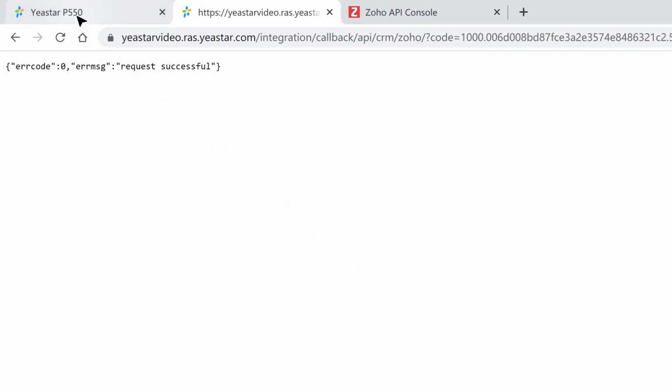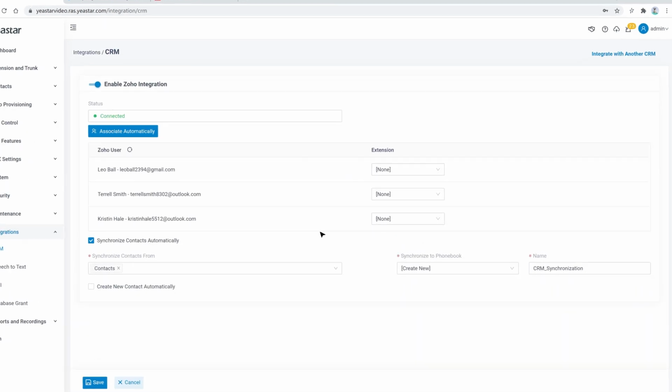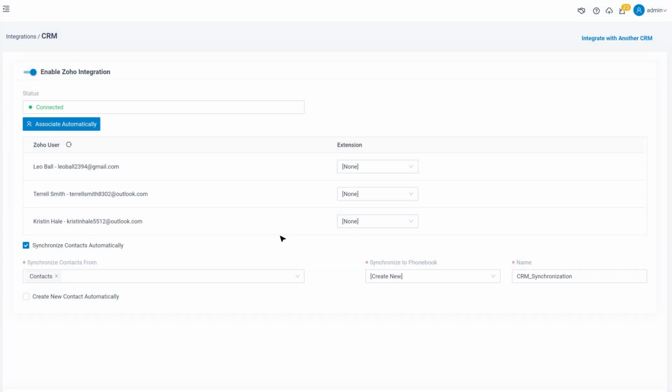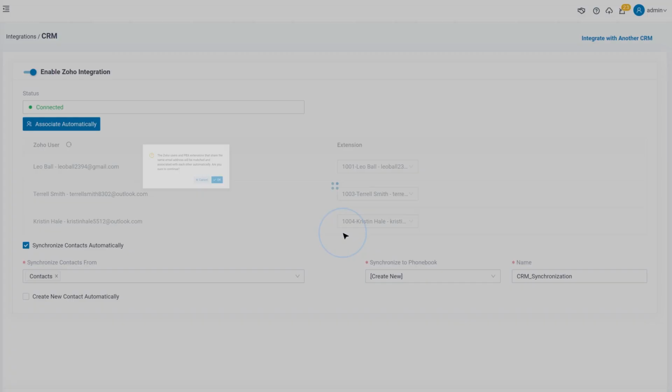We can also go back to the PBX, and it will also show that the authentication is successful and the status displays Connected. We can go on and assign Zoho users to each extension. On the CRM integrations page, we can see all available Zoho users. We can click on Refresh to confirm. Now we can assign each Zoho account with one extension. Of course, if the extensions and corresponding Zoho accounts share the same email address, we can also click on Associate Automatically. The system will match each user with the extension with the same email.